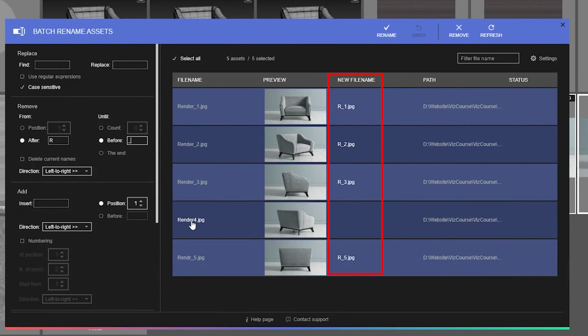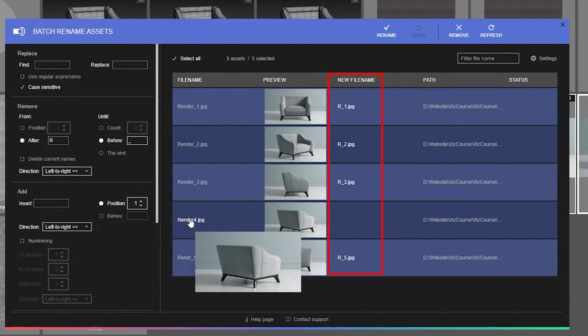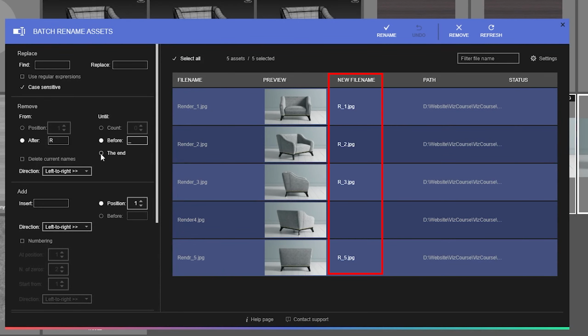Just remember, this one did not have the underscore, so there are a few limitations. If I had to choose to the end, it'll obviously remove everything, but just bear that in mind that we have errors because all of these images are labeled the exact same, and we can't exactly have that. Okay, let's reset that. Delete current names will obviously delete everything, and then you can start from scratch. That's not a problem. Direction from left to right, or as opposed to right from left, depending how you want to work. Next, we have the option to add something to the actual name of the file.